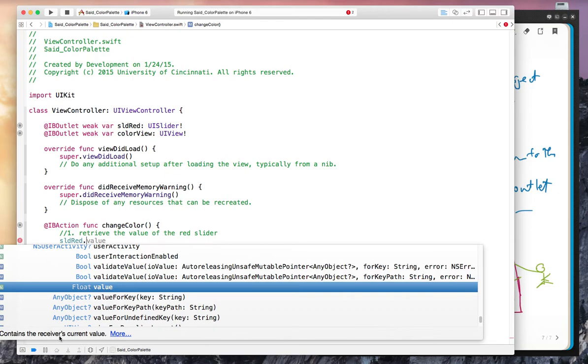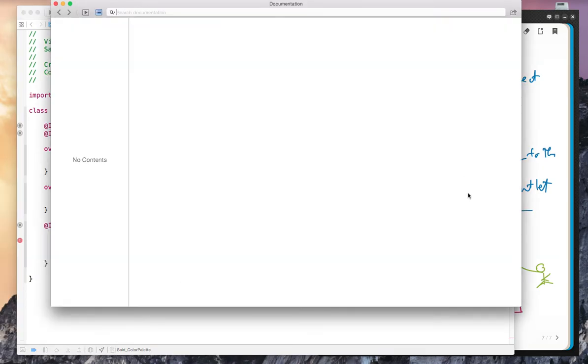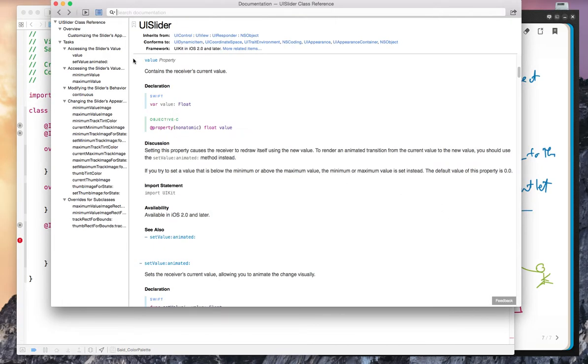The value contains the receiver's current value. Click on more. That will take you to the documentation of the UISlider and take you to value to know what value is. Value is a property, an attribute, that contains the receiver's current value. This is how it looks in Swift. That's the name. It is a variable, meaning that it allows value to change, and here is the type, float. This is the exact same type that I said I'm going to use to represent this non-decimal number. There's also a description here of what this is.